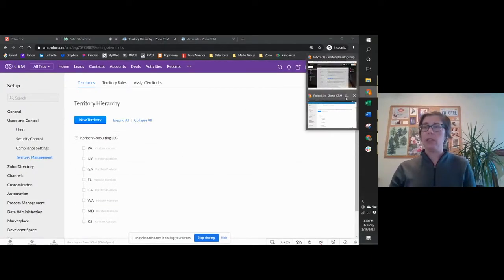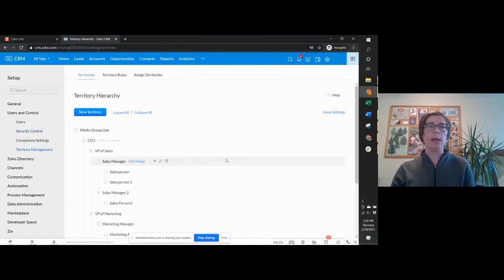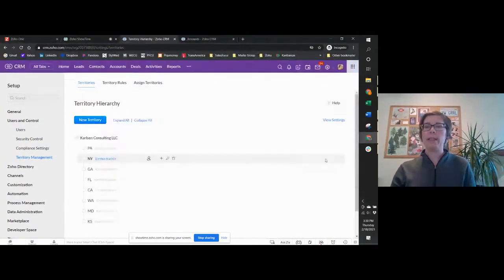We'll take you over here and look at our Marks Group account. You can see that the roles have already been defined from here. And so when we created territory management, we went up and set the inherit from roles. So you can now see the difference between them. I'm going to go back to my system.